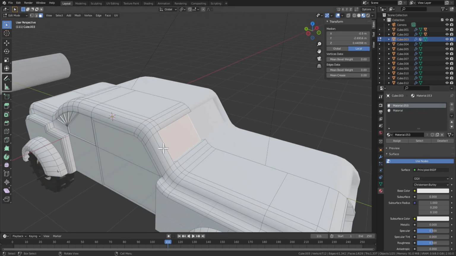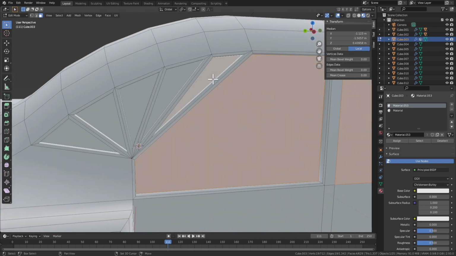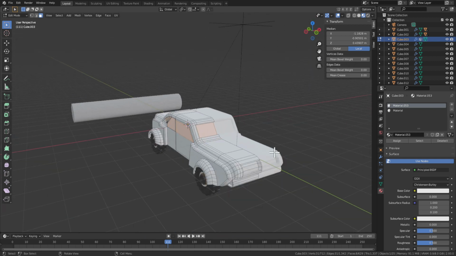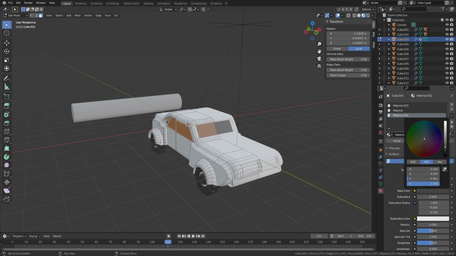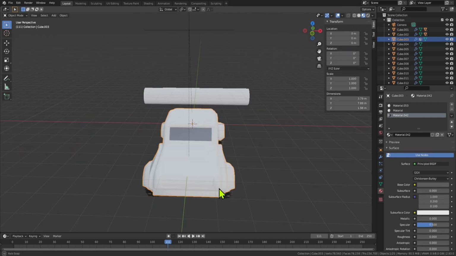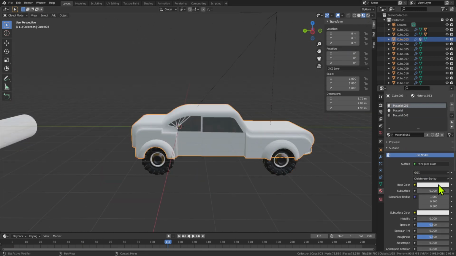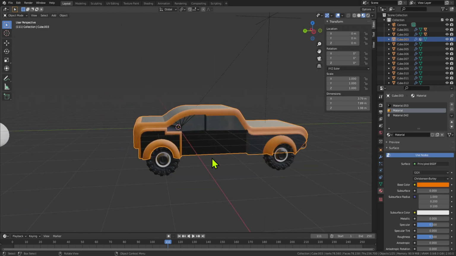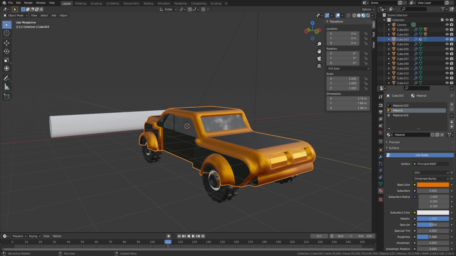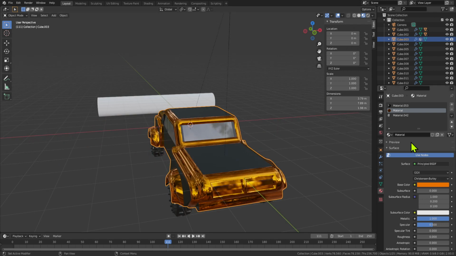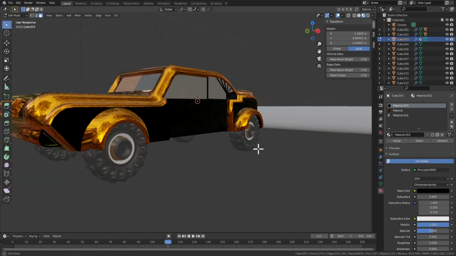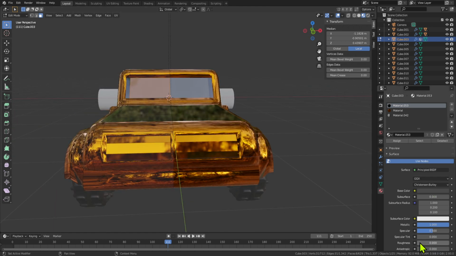Okay, then glass. I want to see glass. It will be glass. Okay. Like this. Then, hey, maybe. Yeah. It's too black. Too shiny.